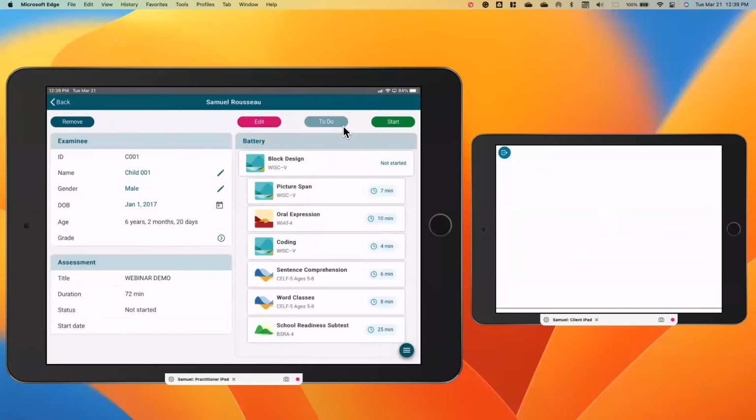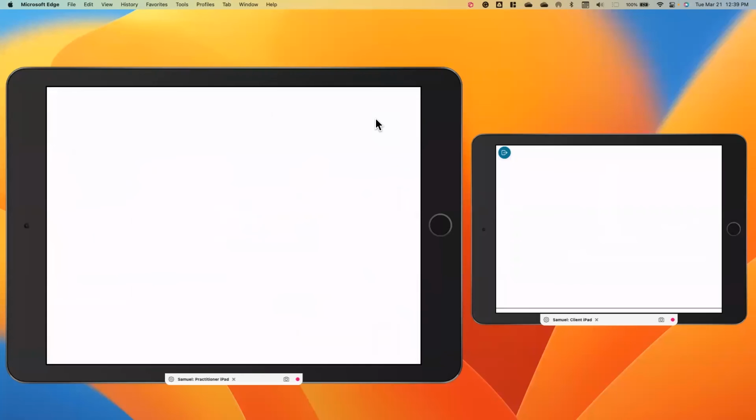Any items that are left to do, so if I didn't score it right away, I need to go back to listen to the recording, they'll show up here. And if I'm ready to start the assessment, I can go ahead and click on start.